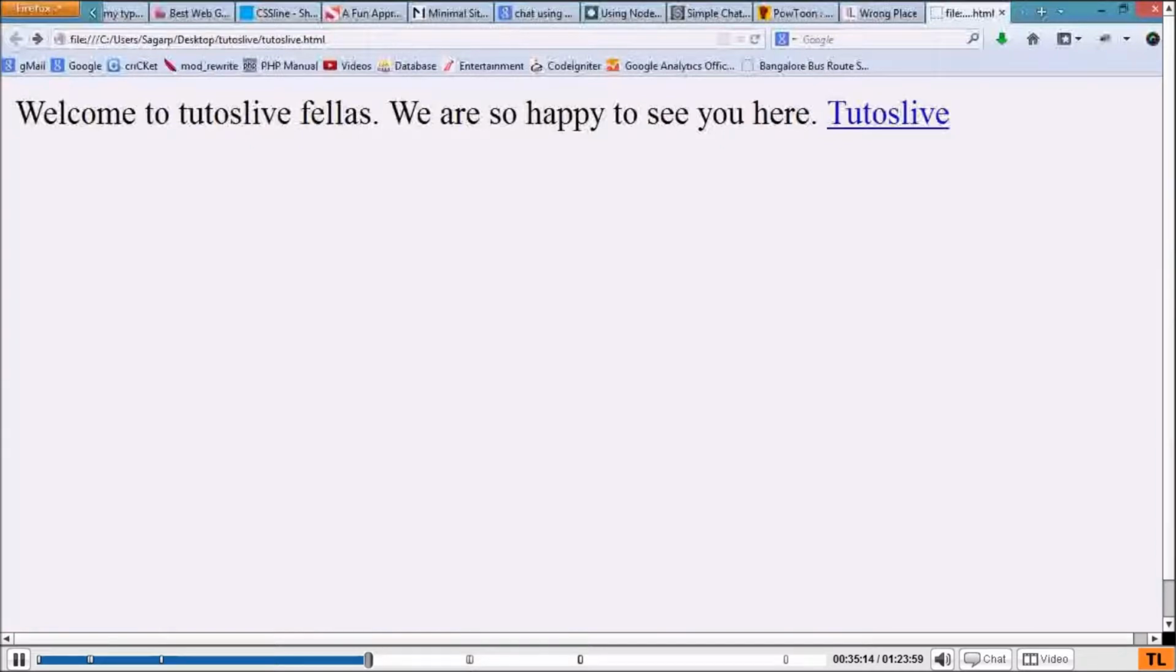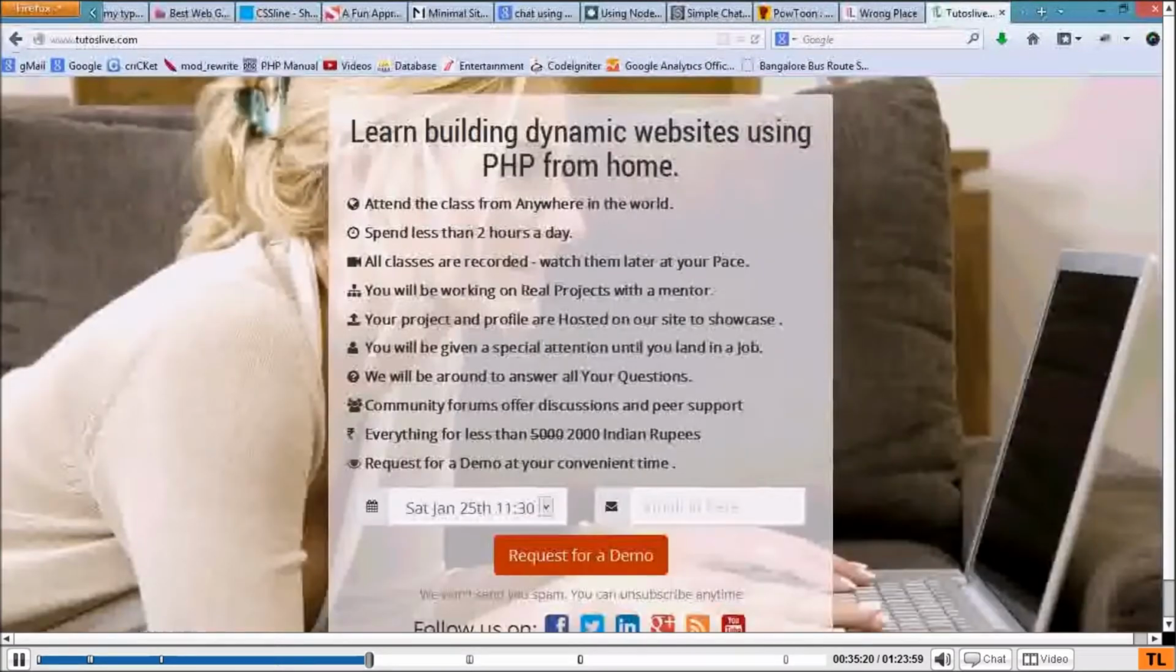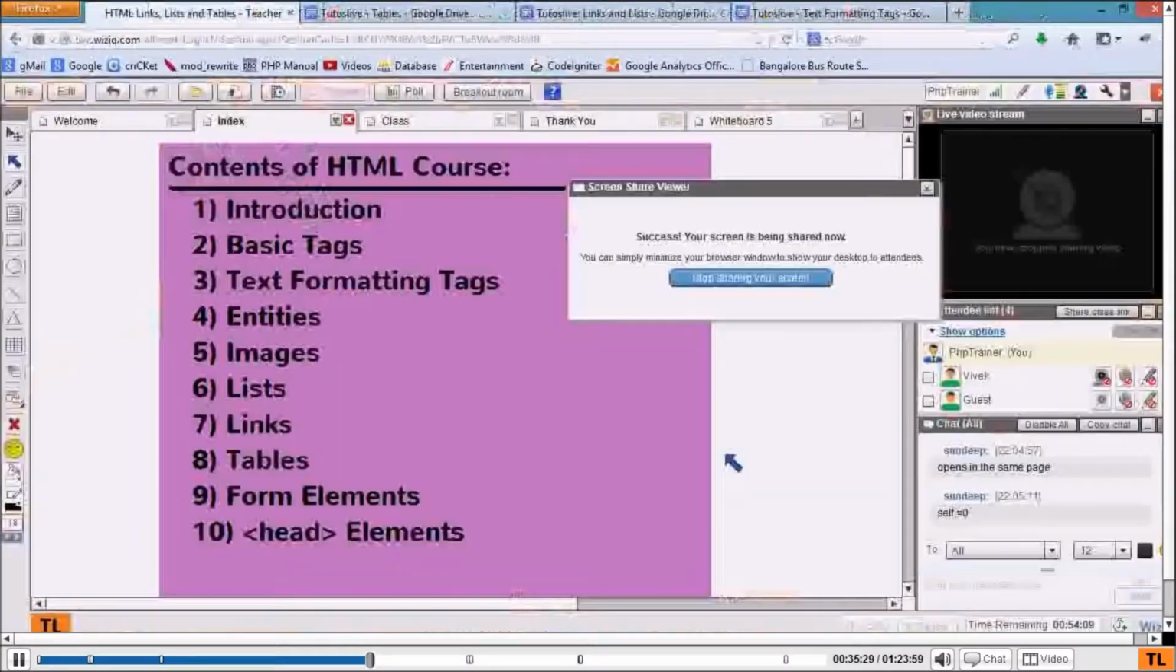So let's see what happens. I'll go here. I just close this Tutoslive here. I refresh and I click. You can see this portion, if it's spinning, it means this page is loading. So let's see if it loads in the same tab or in a new tab. I click here. See, it takes me to Tutoslive in the same page. So that's what target equal to self really does. Okay.